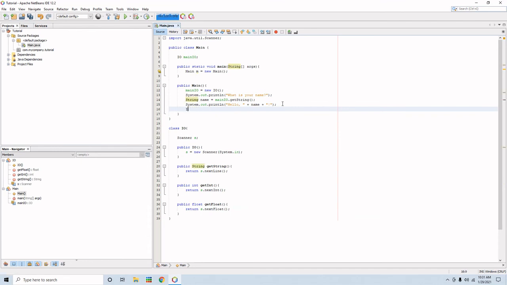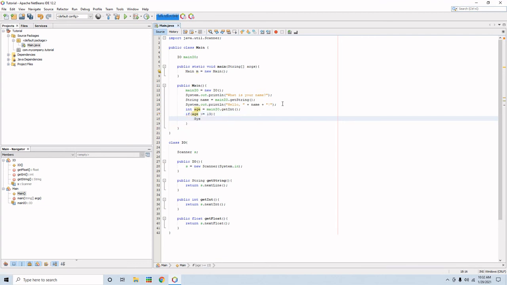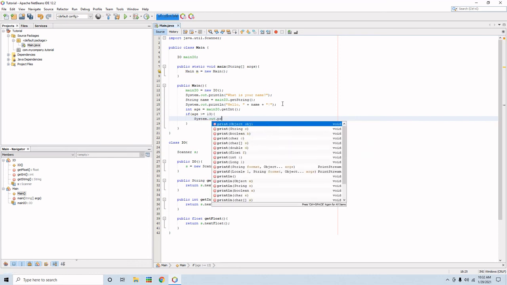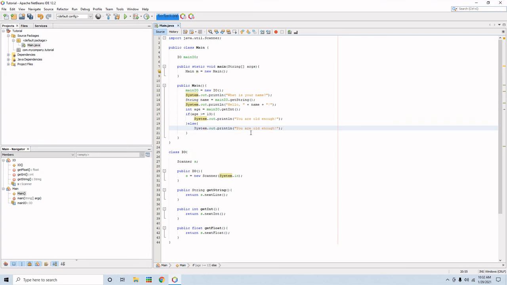And now we have all this, and then it's going to ask for your age. Actually, not string. It's going to be int age equals mainIO.getInt. And we're going to say if age is greater than or equal to 13, then we'll allow them to go through. If not, we won't. So System.out.println: You are old enough. And we're just going to copy this and add an else right here. You are not old enough if you are under 13.